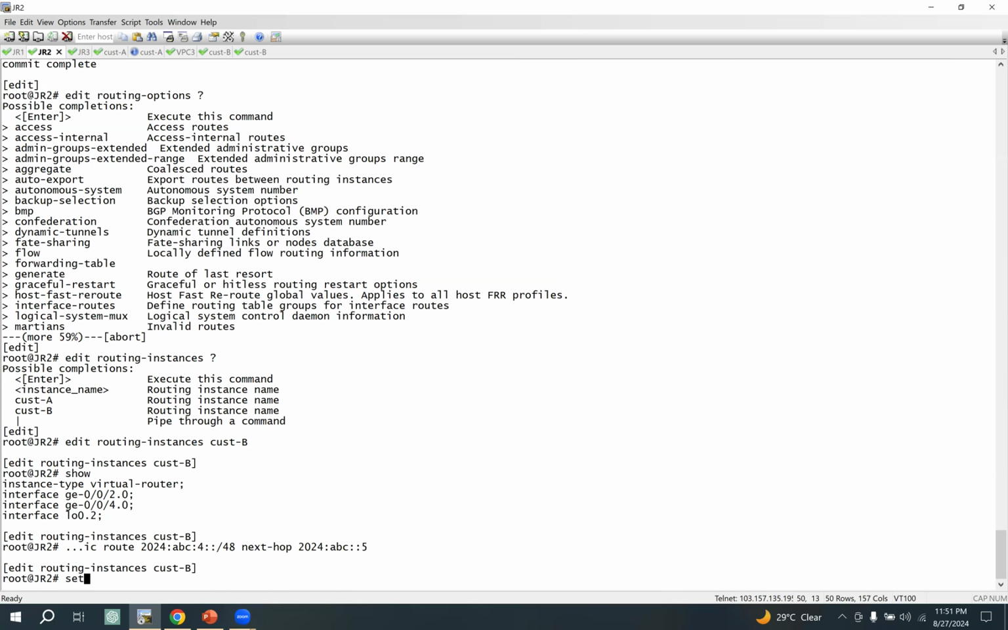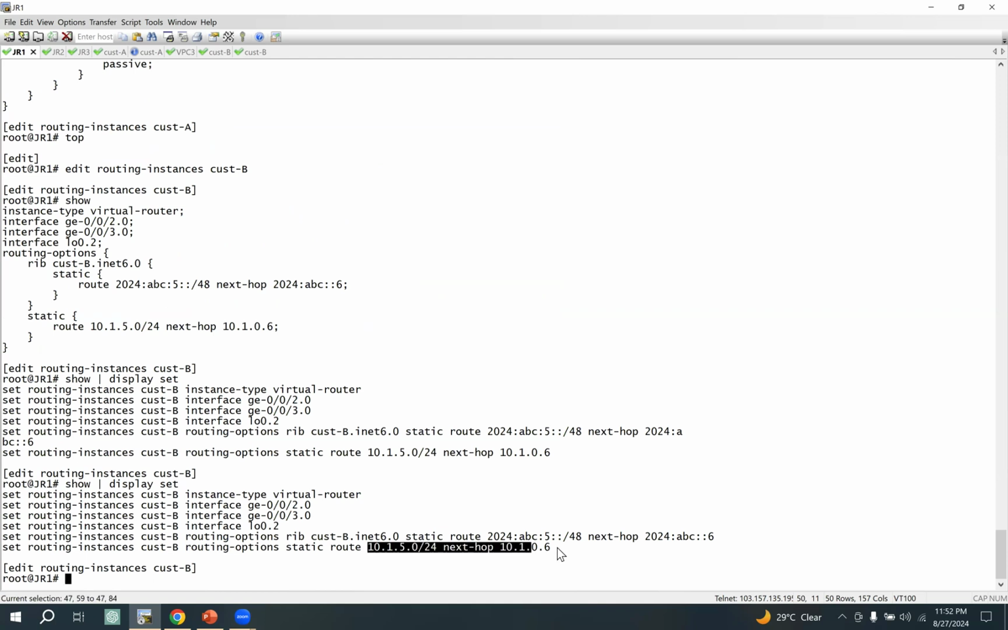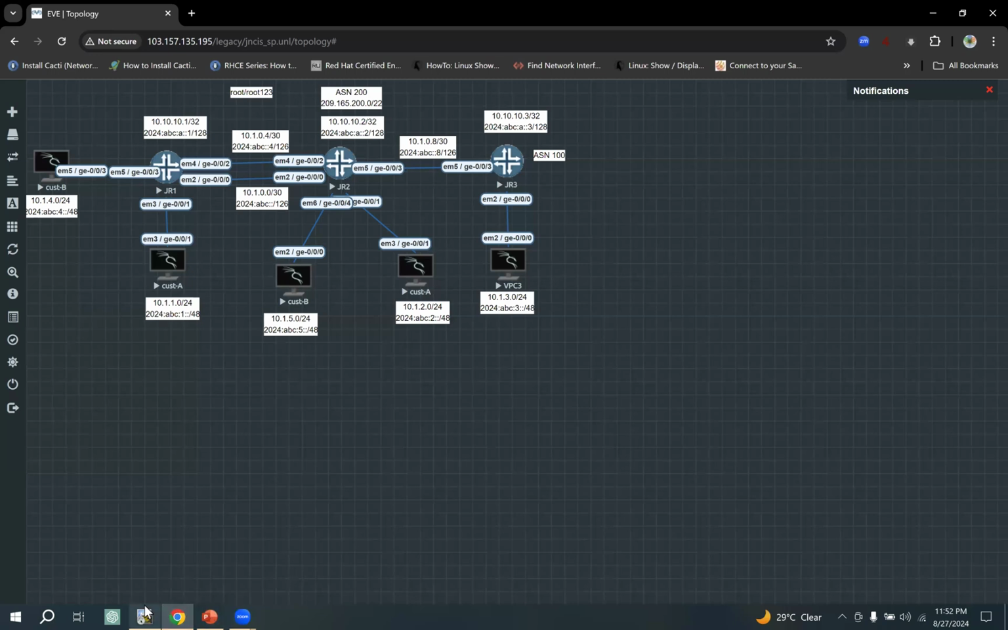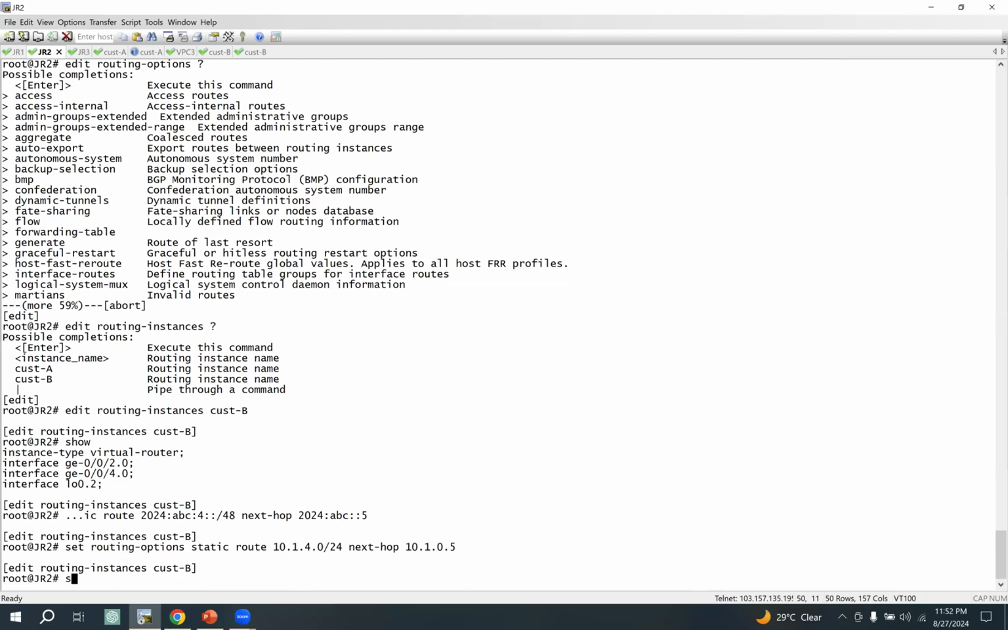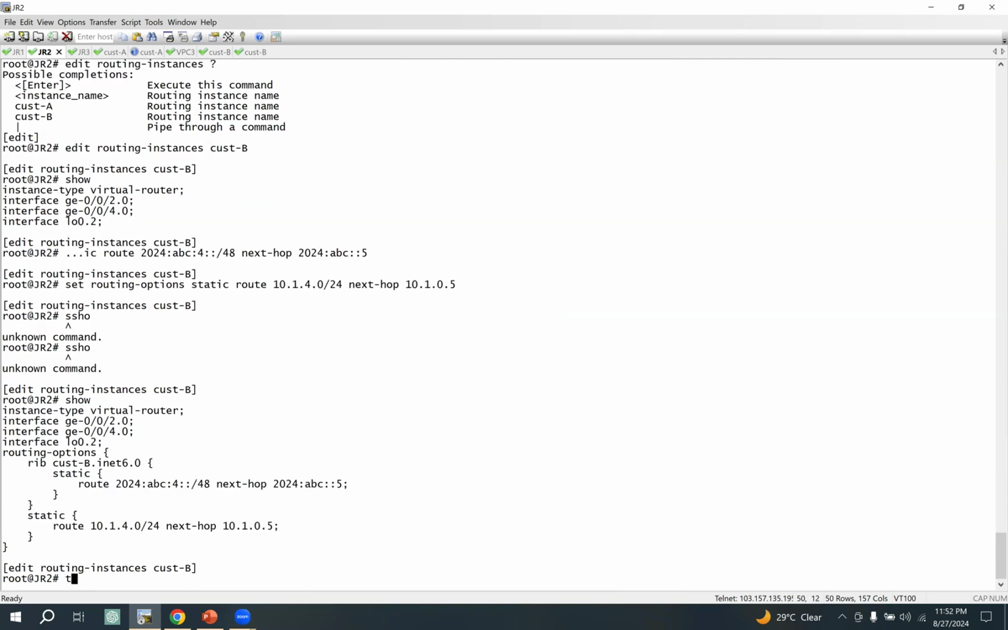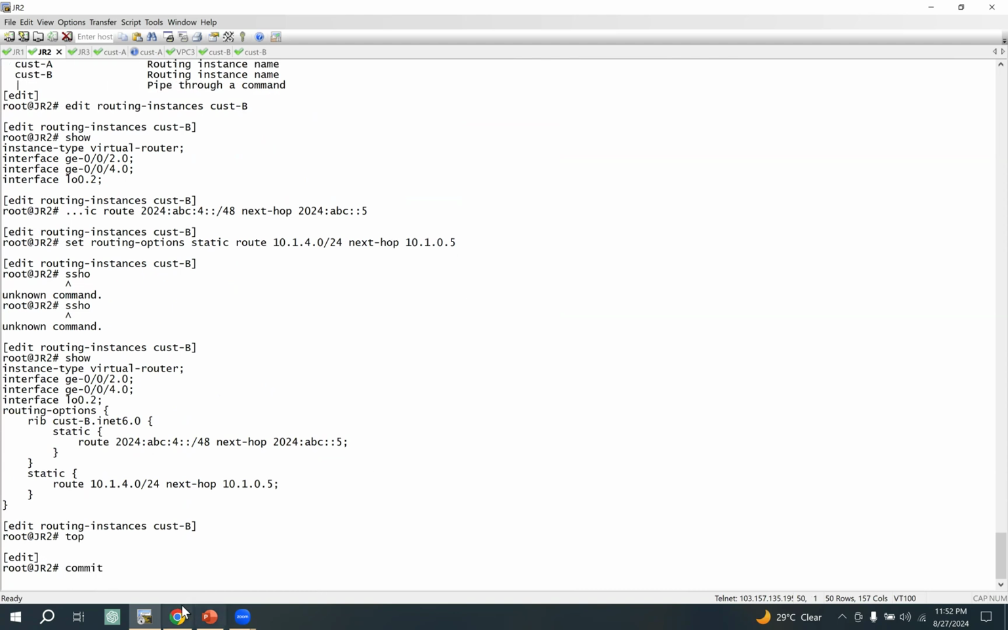Okay. Now set routing options, static route for IPv4. For IPv4 router 2, my destination will be 4, and next hop will be 5. Okay, so static route configuration is done for both IPv4 and IPv6.